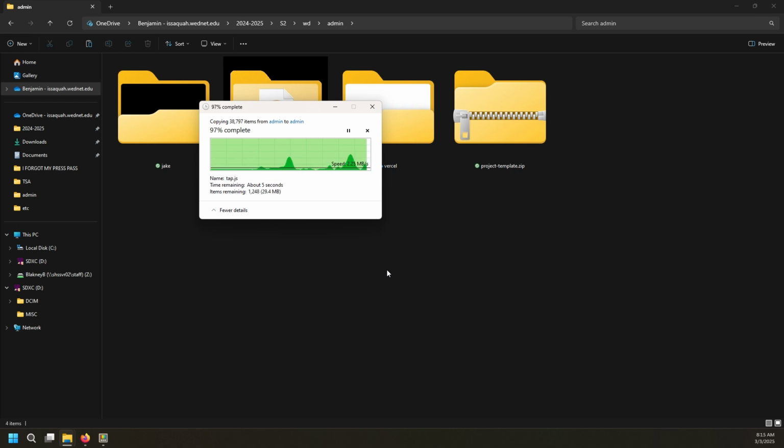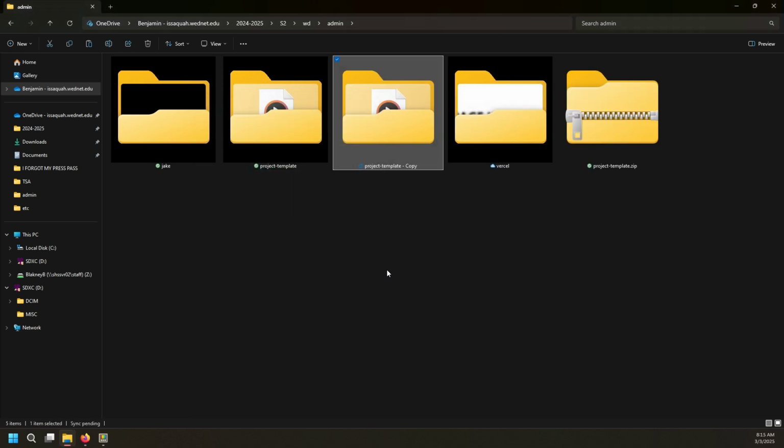Okay, and then once it completes, you should see a new file right next to the old one called Project Template Copy. Same as when you copy any other Windows file with the same name, it's going to automatically add that copy to the side there, so that you can tell the difference. You want to make sure that you're naming things accurately so that other users know what you're talking about.